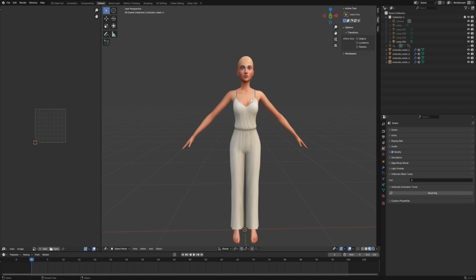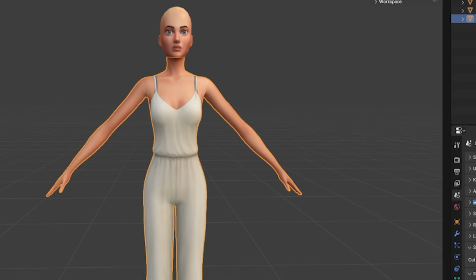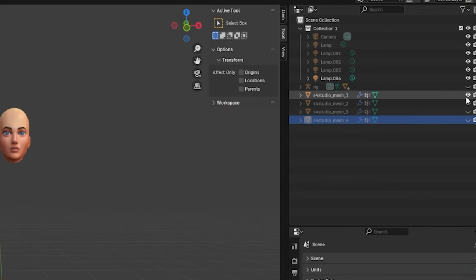And this is where we look at the right side of Blender. At the top right, we see four things, starting with S4 Studio Mesh. These are all the parts the jumpsuit consists of. By clicking on them, you see an orange outline on the model. With the eye icon, you can hide the parts.